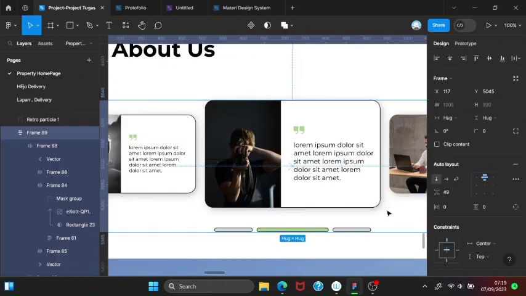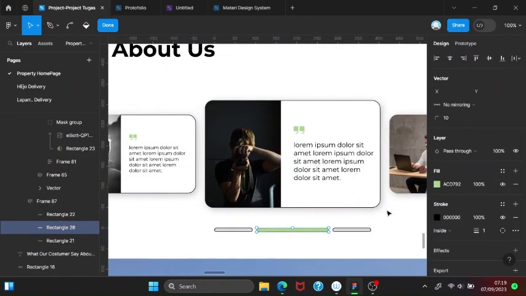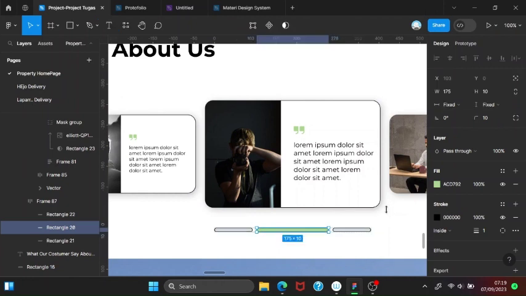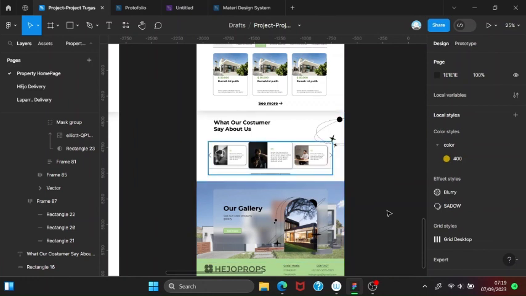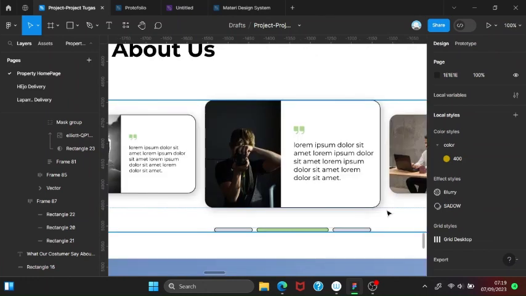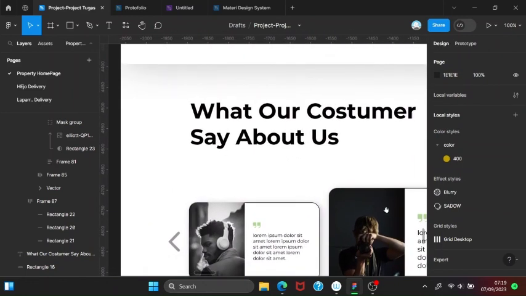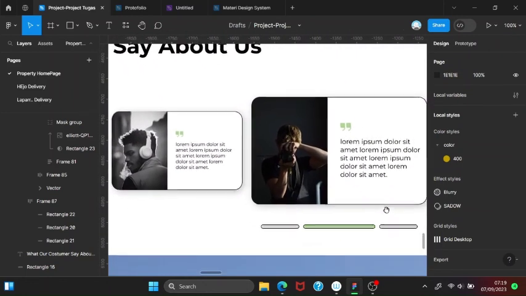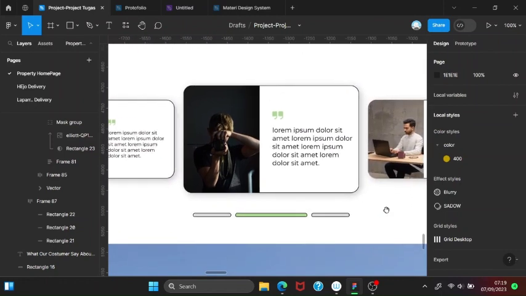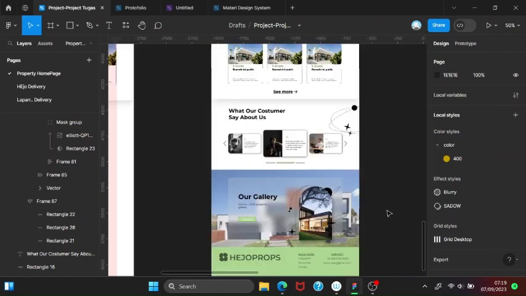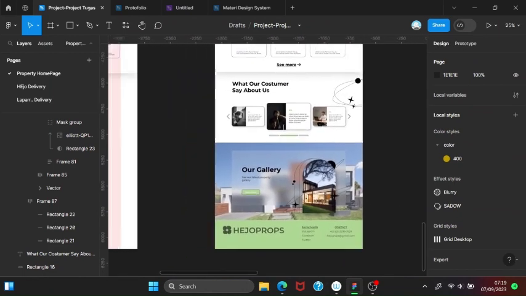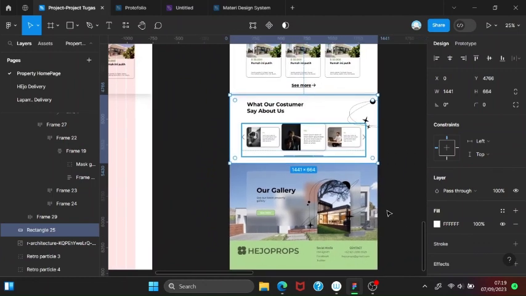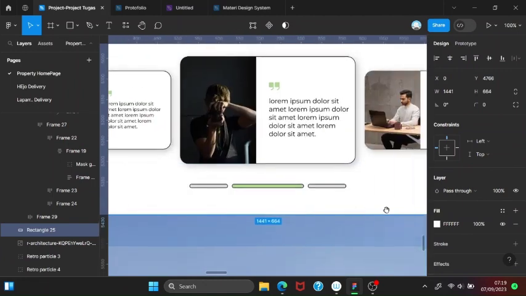so you can see the difference with the cards in the front, and the right and left and behind it. So yeah, just like that. And here I use an icon, a chevron icon.